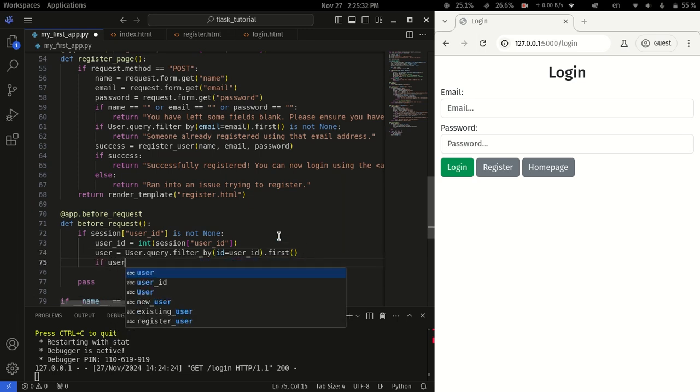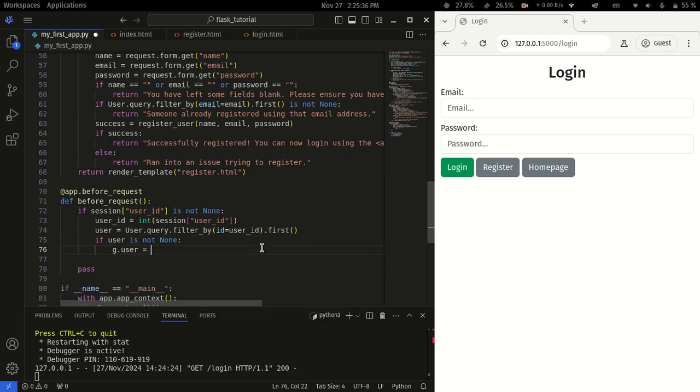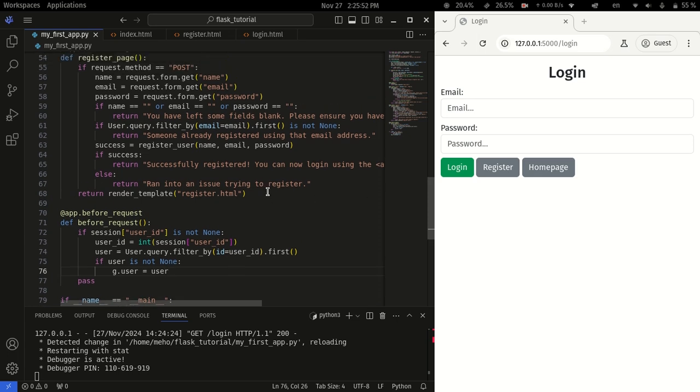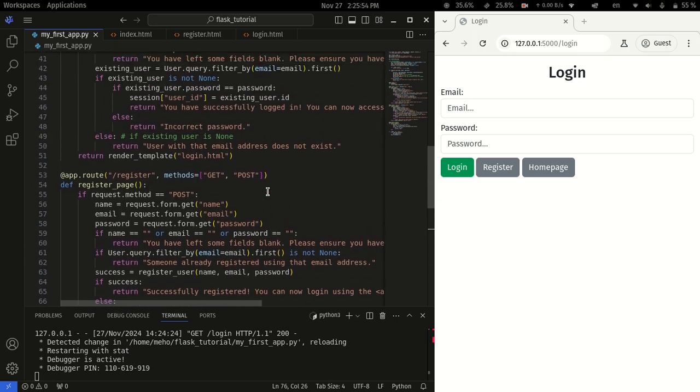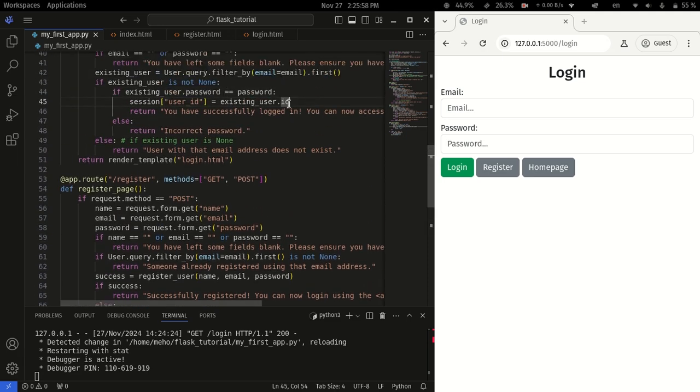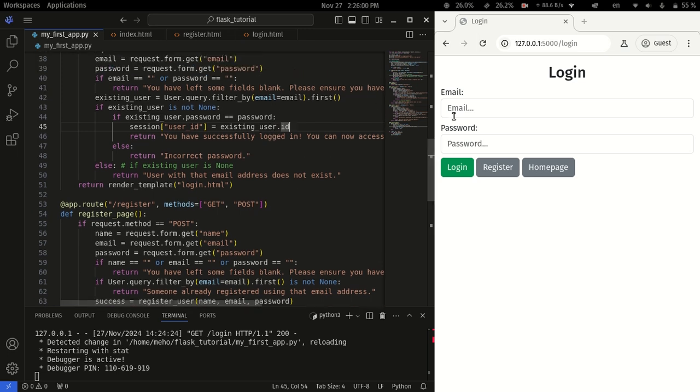And now if user is not none, in other words, if there is such a user, we're going to do g.user equals user. And that is essentially what we're going for. And so when we save this, we are now going to have a global user simply by logging in, right? So when we go to user ID, existing user.id, let's give this a shot.